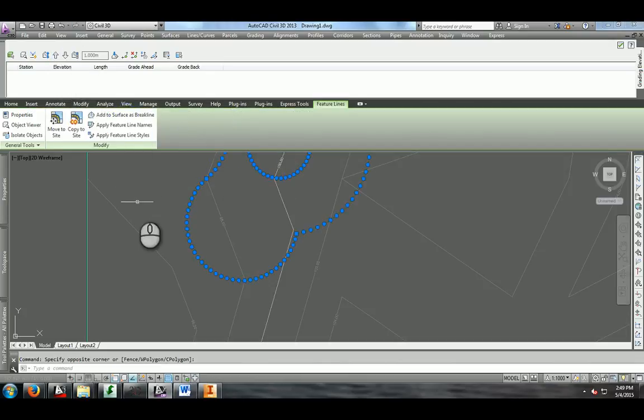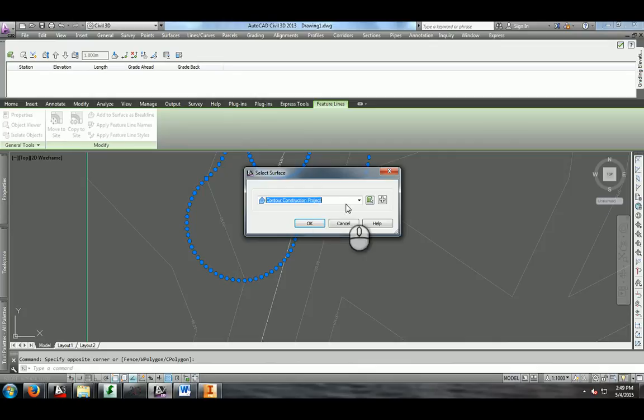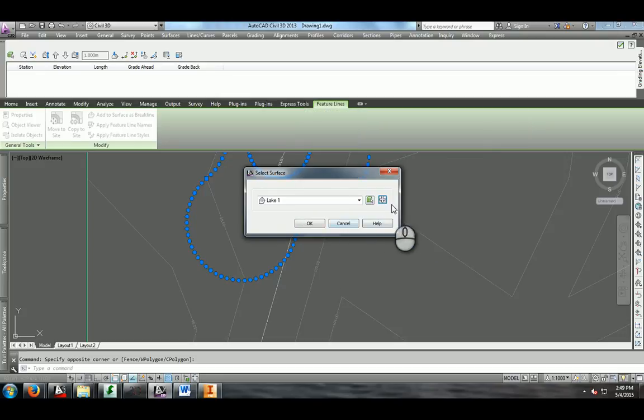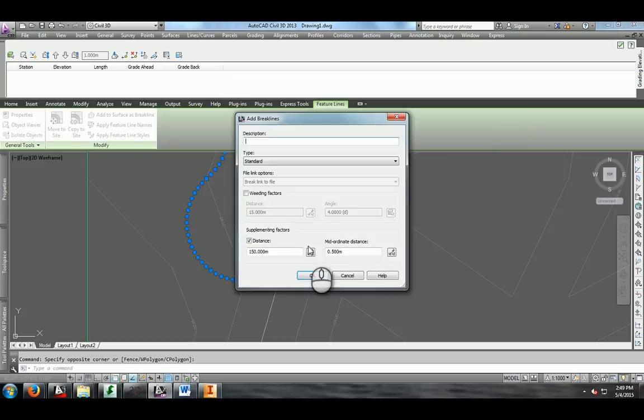Add to surfaces, break line. So that's what it looked like at 2. Do I have to? Yeah, I do. It's going to be Lake. Click OK. Click OK. Weeding will take out some of those points. So if I was going to add a huge feature line, it would take out those points if they didn't really add anything to the surface. That's complicated, and we're not going to get into that.